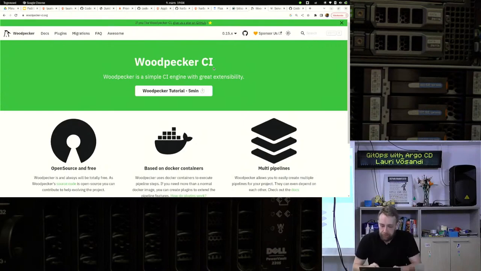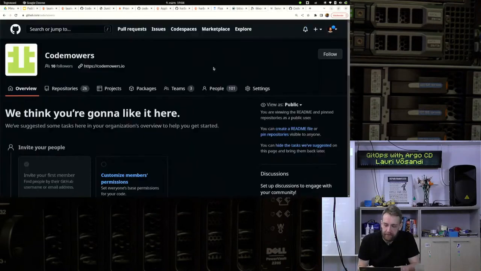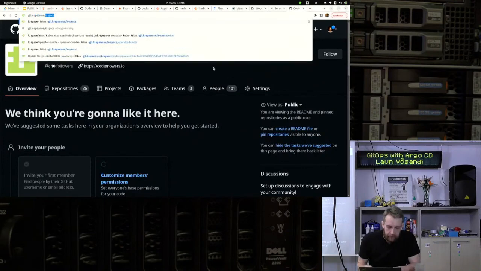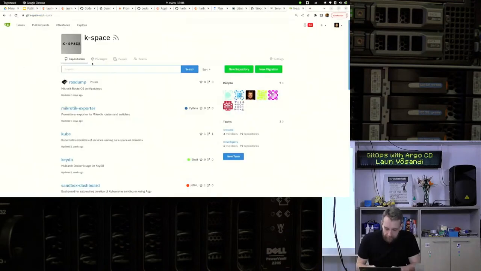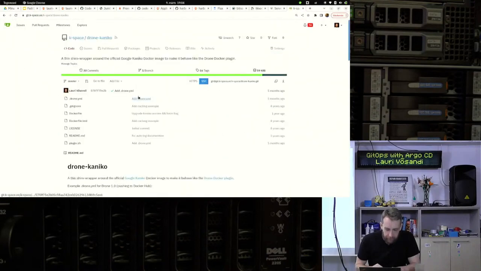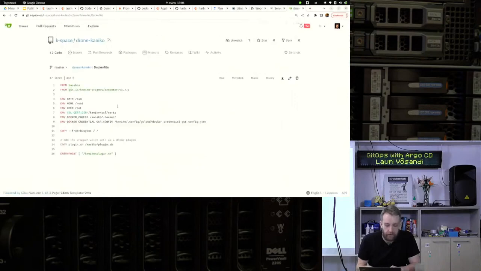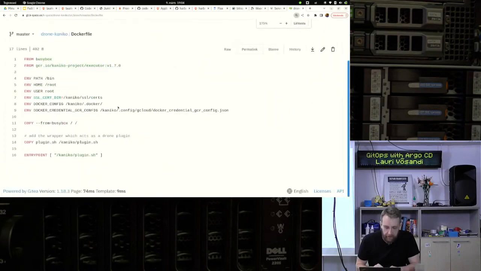And Kaniko, in that sense, helps. Let's see, where do I have the repo? So this is the repo. This is essentially the thing that wraps Kaniko for Drone.